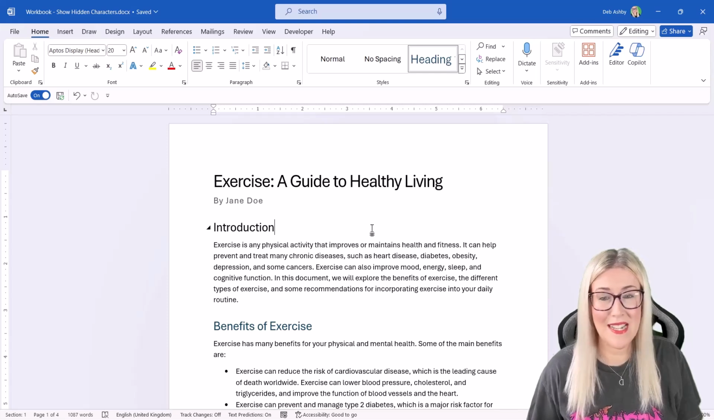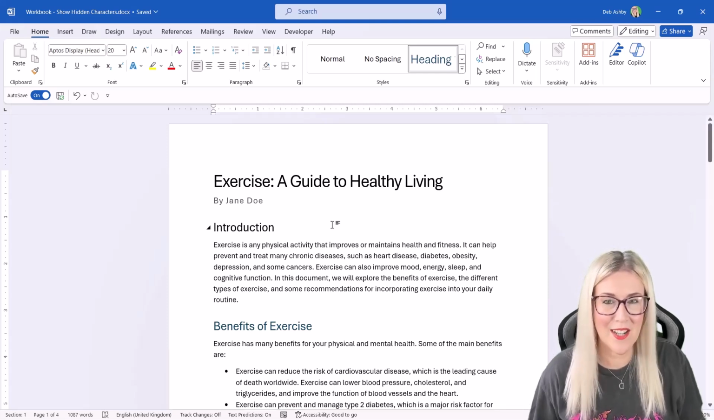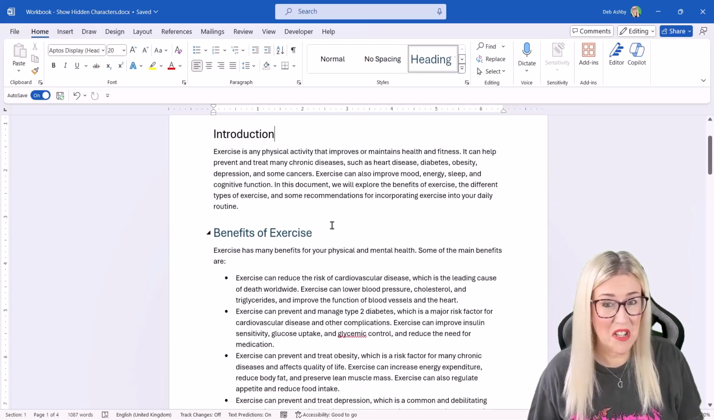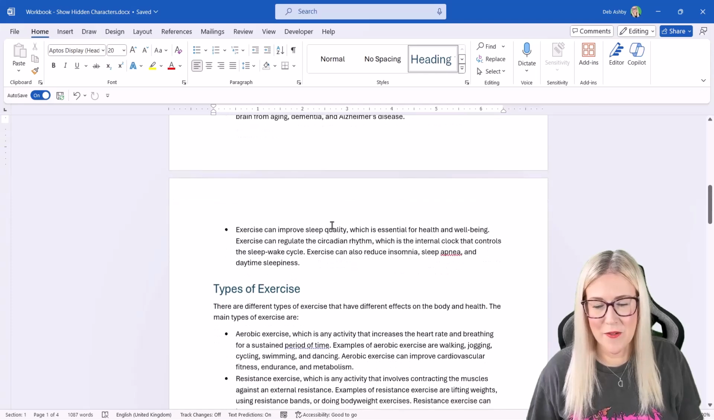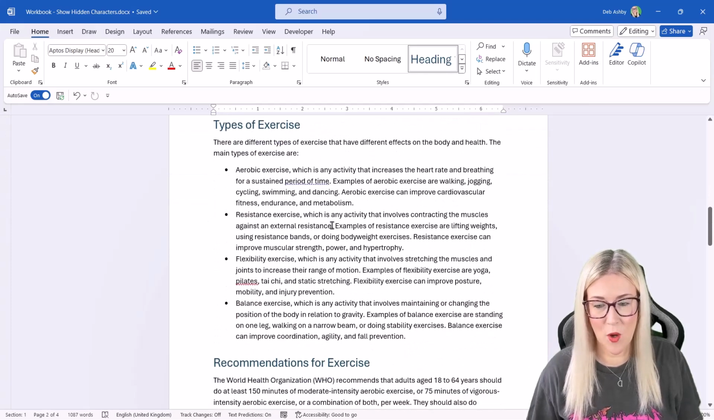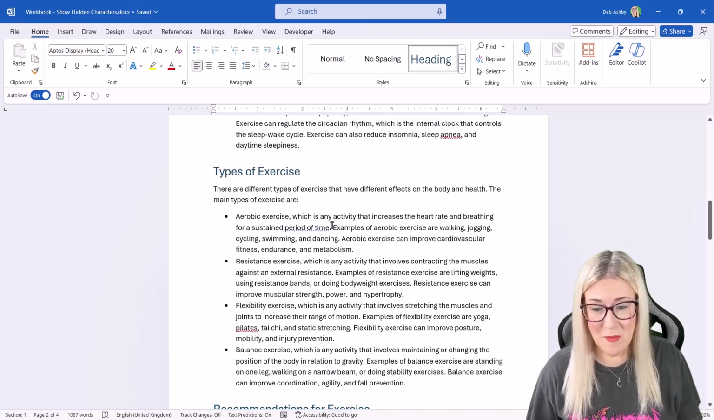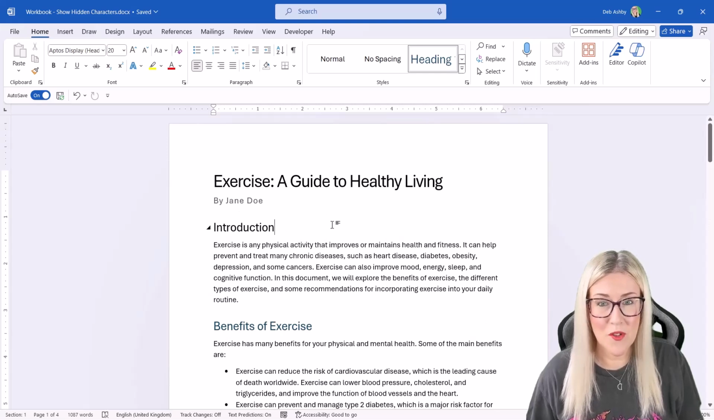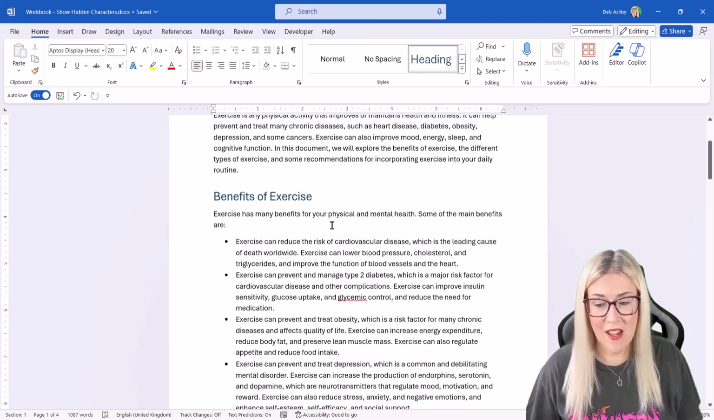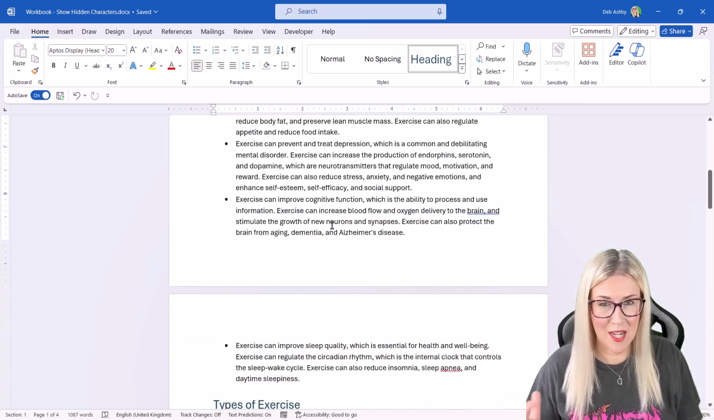Now, why on earth would I need to see these things? Well, let's take a look at this document. If we scroll through it, looks pretty good. It's a document about exercise. But if I was to say to you, tell me where the section breaks are, or tell me where the page breaks are, just by looking at this, you're not going to be able to tell. So if you wanted to maybe remove a section break or delete a page break, you can't actually see where they are easily. The same thing with paragraph markers, for example. If I scroll through this document, I can't see where my paragraph markers are. And I'm going to show you a little bit later on in this lesson why that's so important as well.